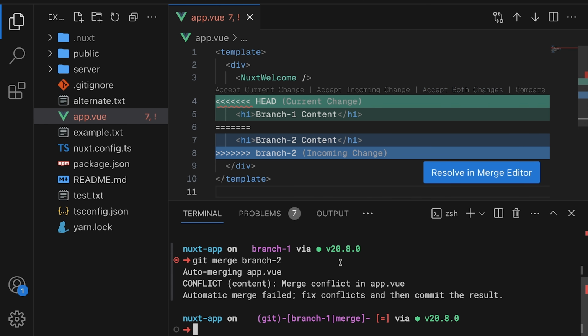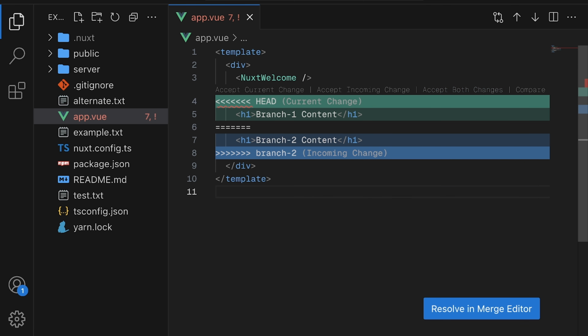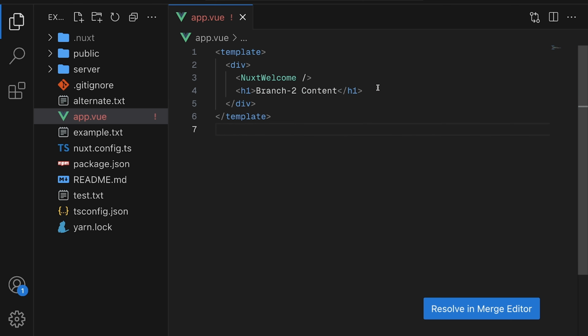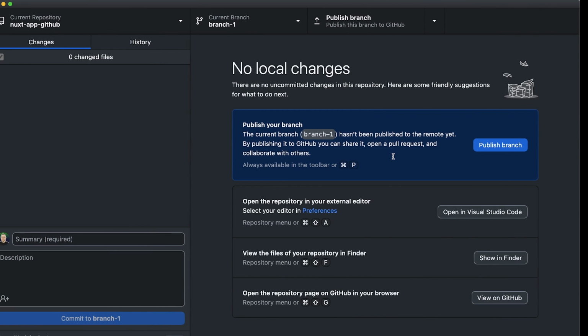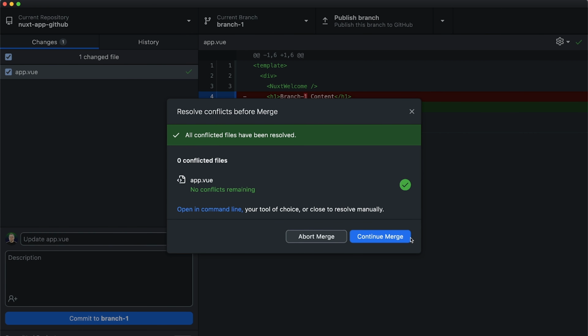Otherwise, what you can do, and what I do all the time, is use the UI directly here. I can say that I would like to accept the incoming change, which is blue and comes from branch 2. In green, this is what is actually on the current branch. So I'm going to click here on accept incoming change, and suddenly I merged branch 2. And now if we come back here, it's exactly the same.